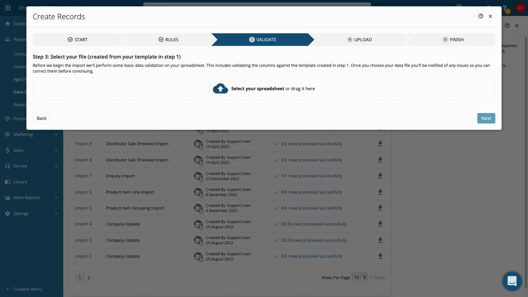Now you'll need to upload your spreadsheet file. You can do this either by dragging and dropping the file into the highlighted area or by clicking Select your spreadsheet. If the Data Importer has found issues with your data, these will be highlighted after validating the spreadsheet. If everything is okay with the data, you'll be able to click Next.